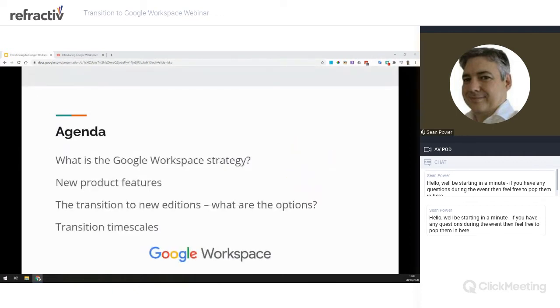So here is the agenda for today. We'll spend a bit of time looking at the reasons behind the change, as well as pointing out some of the features which have been released recently or will be in the near future, which you may not have seen. Then we'll talk about the transition process from where you are now with G Suite to where you will be with Workspace. And finally, we'll discuss the timescales for these changes.